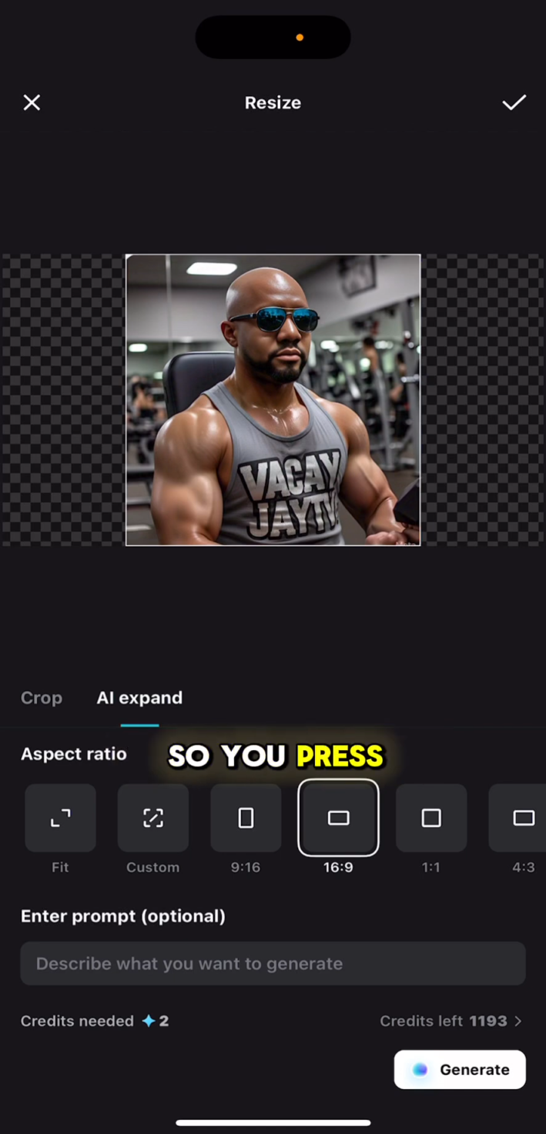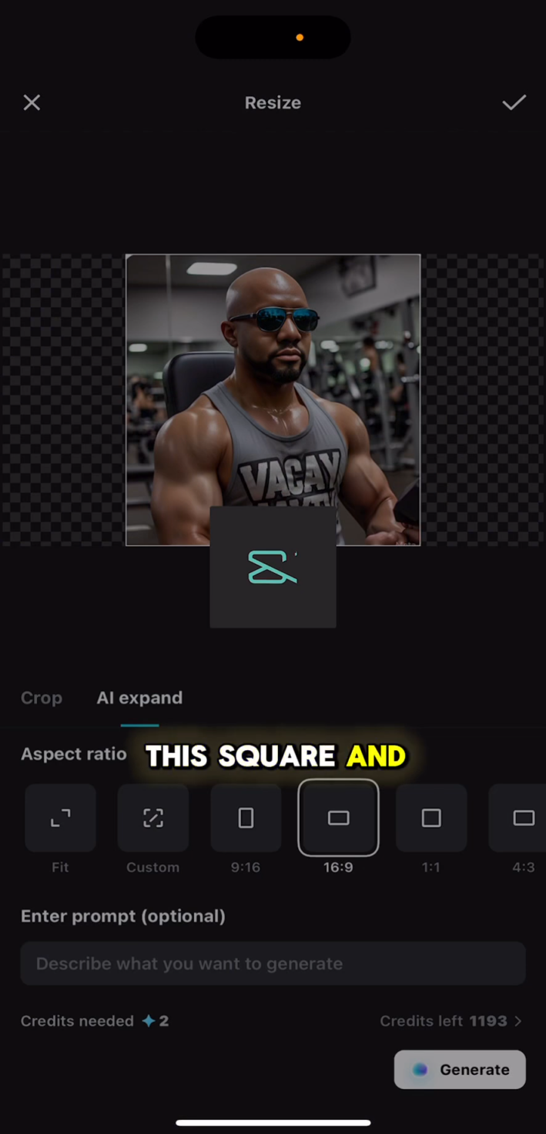All right, so you press that and then you want to expand it. We want to see a full-blown gem. We want to take this square and make it into a 16:9. Again, you probably never seen this before. If you did, cool, you know what I'm about to do. So 16:9, that's the one you want.